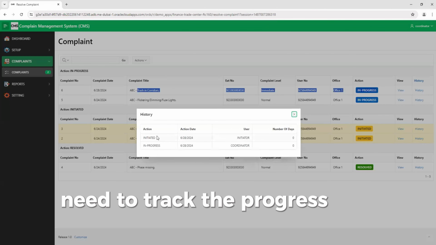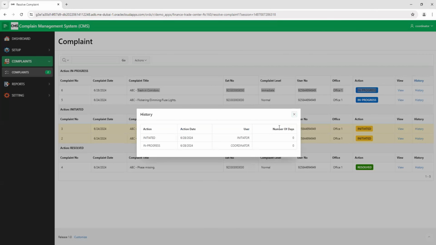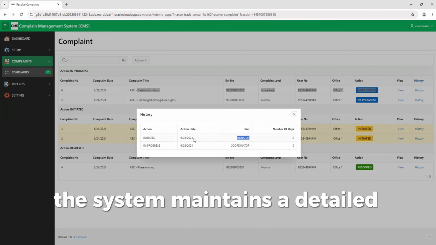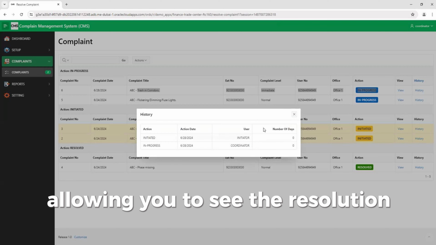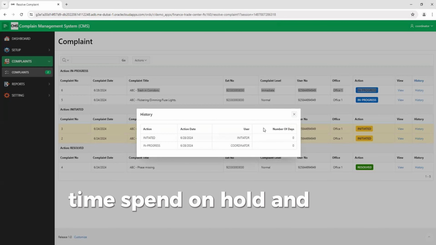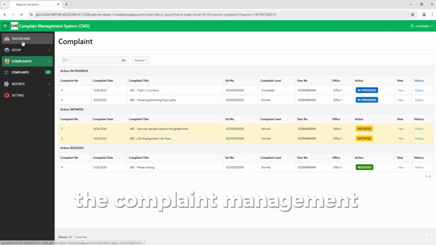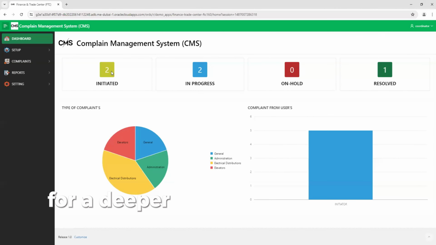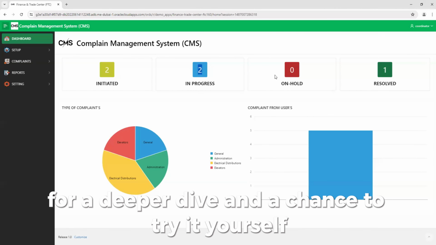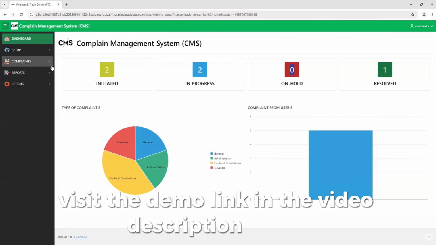Need to track the progress of a resolved complaint? The system maintains a detailed history, allowing you to see the resolution time, time spent on hold, and each stage of its journey. This video gives you a taste of the complaint management system's core functionalities. For a deeper dive and a chance to try it yourself, visit the demo link in the video description below.